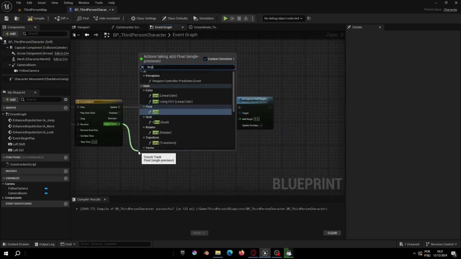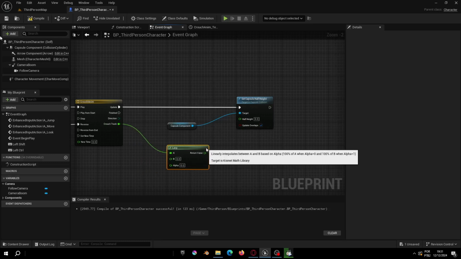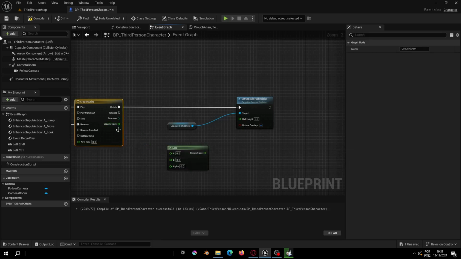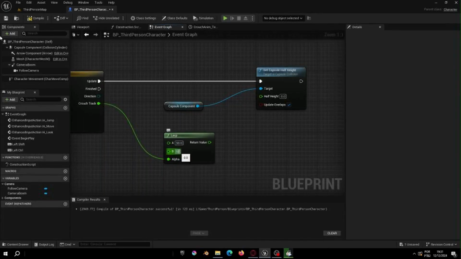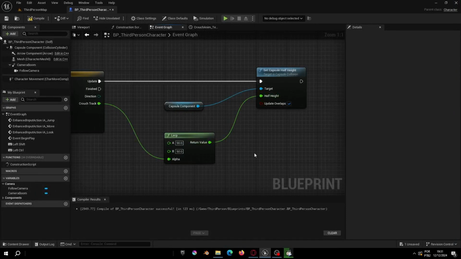Now let's add a lerp. Change the cable position. Now let's put the values and connect to the height.